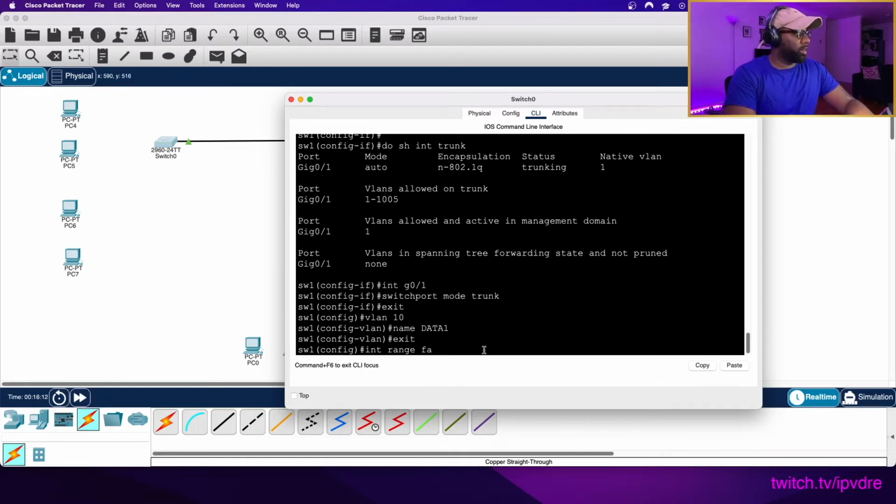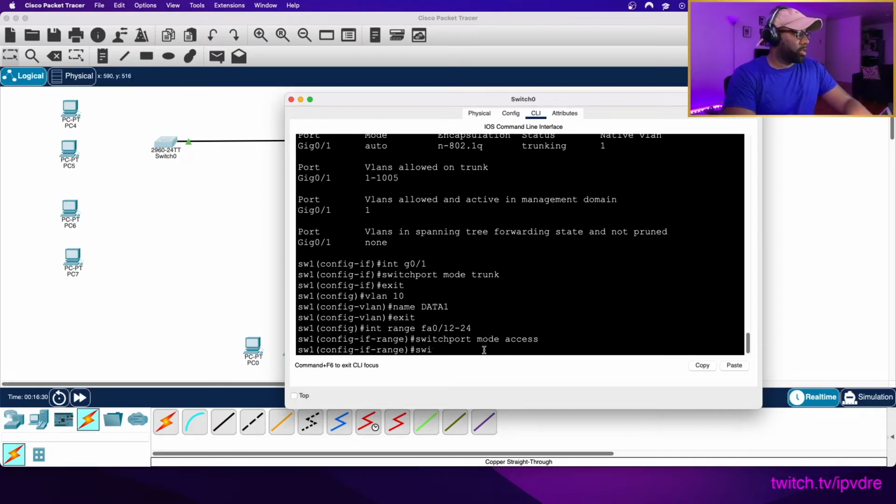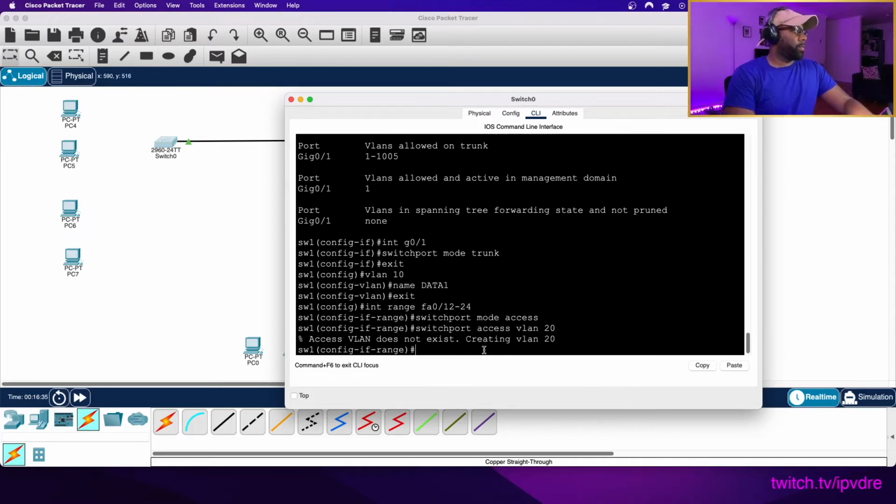So I'm going to enter into these interfaces. Int range FA0/12 to 24, right? You should ideally do switchport mode access. Switchport access VLAN 20. Now it says access VLAN does not exist, creating VLAN 20. Those are two ways to create VLANs on Cisco switches, right? So you just learned something right there.